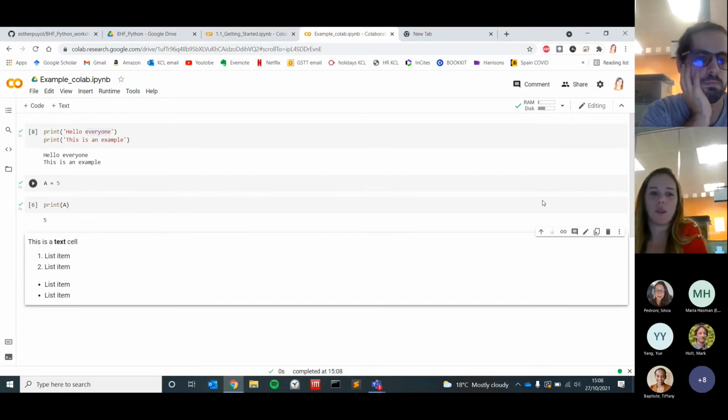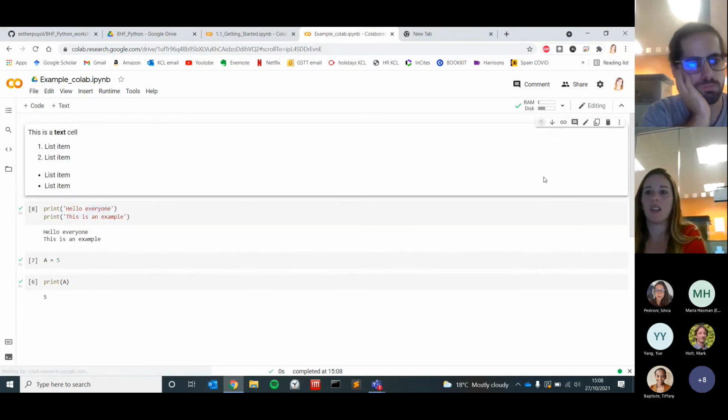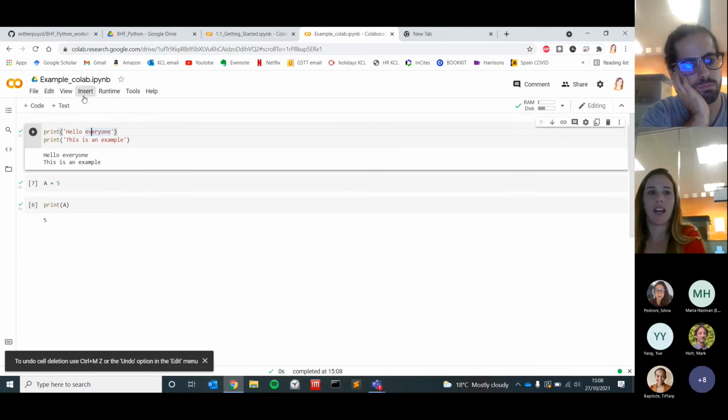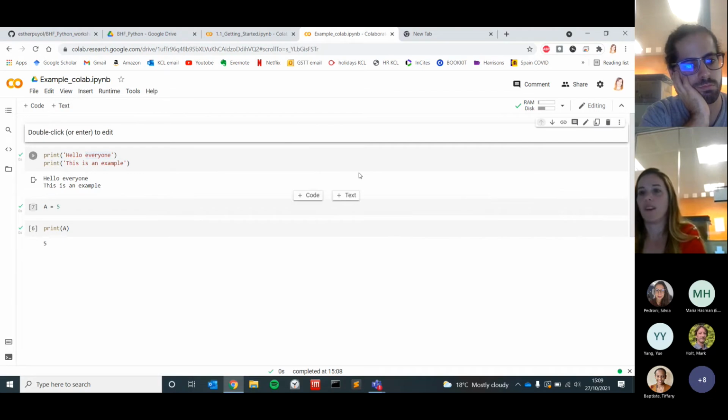Some things that you can also do: for instance, if you want the text to be on top, because normally you give the information and then you write the code, there are some arrows here that help you move cells up and down. In the same way, you can also delete a cell. For instance, if you don't like this one, you can create a new one, and again, you can put it on top or below. It depends on what you want to do. So I think this is a little bit of the idea of how Colab works.